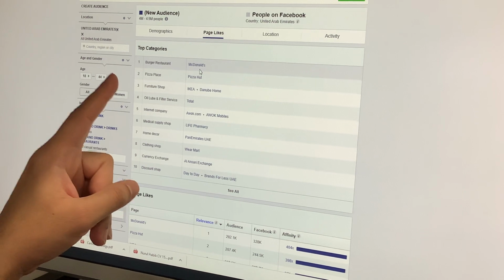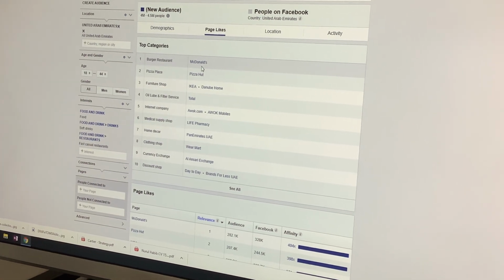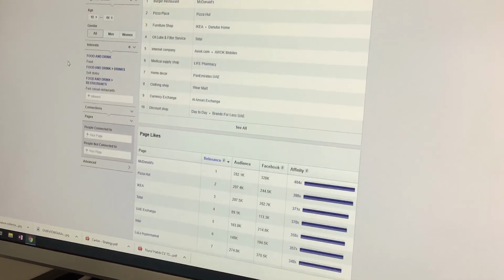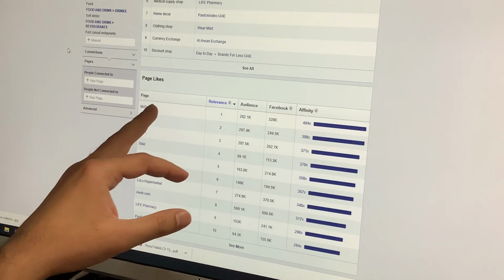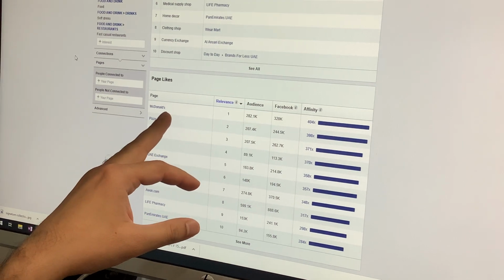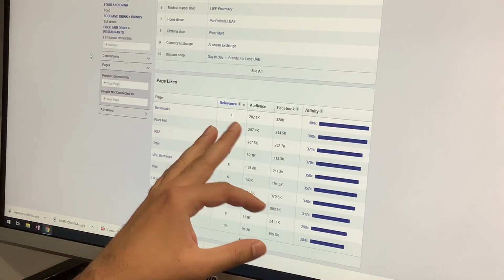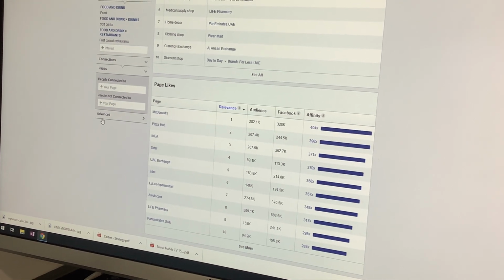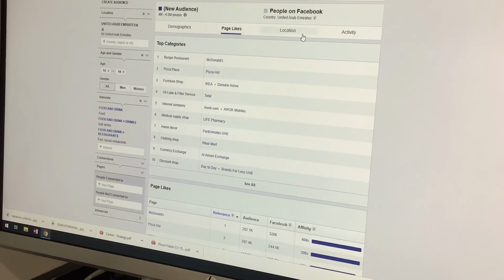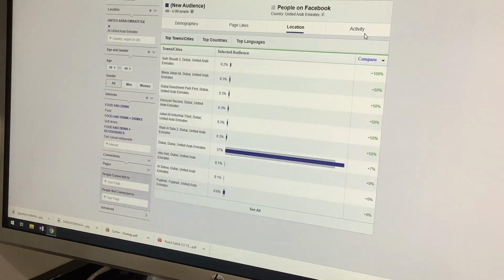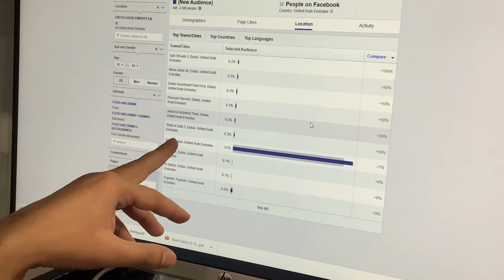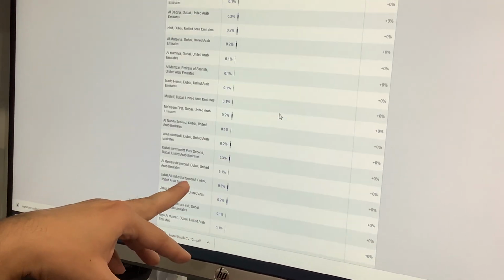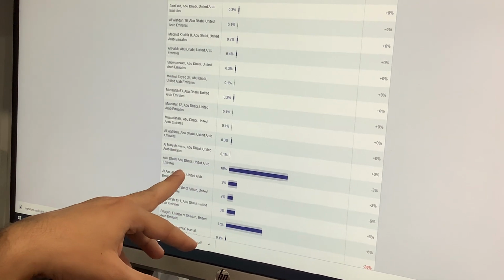So number one is McDonald's. It's good to know that the top category is McDonald's, a brand I've worked on for many years. Then you've got page likes. Again, it's good to know that it has a relevance of number one and a very high affinity. And then the locations, of course UAE, but where within UAE do you want to target your users? Dubai, and then Abu Dhabi.